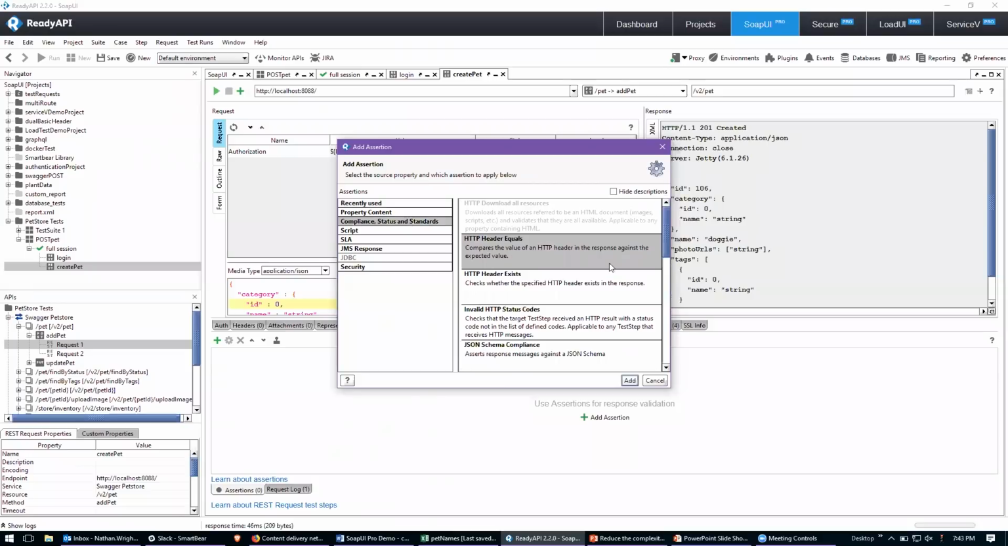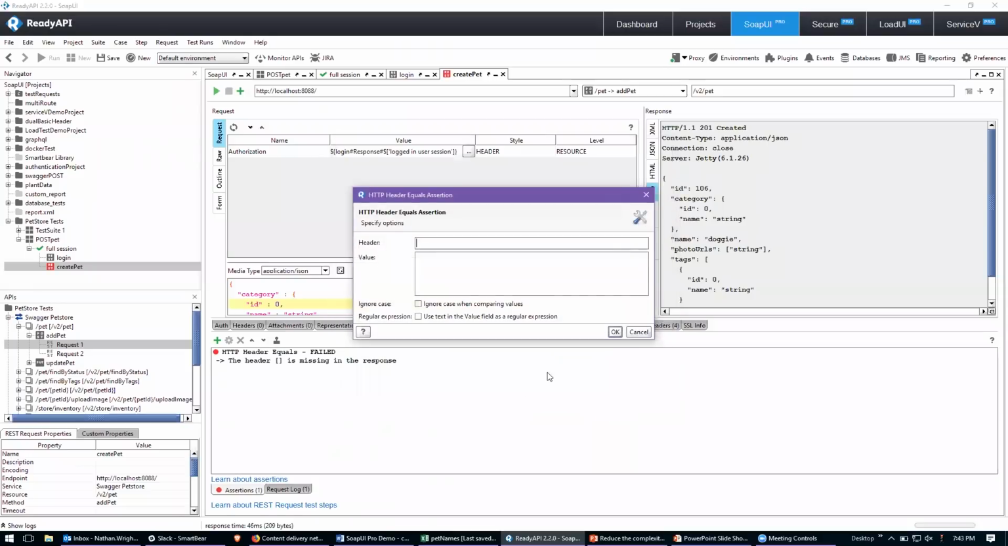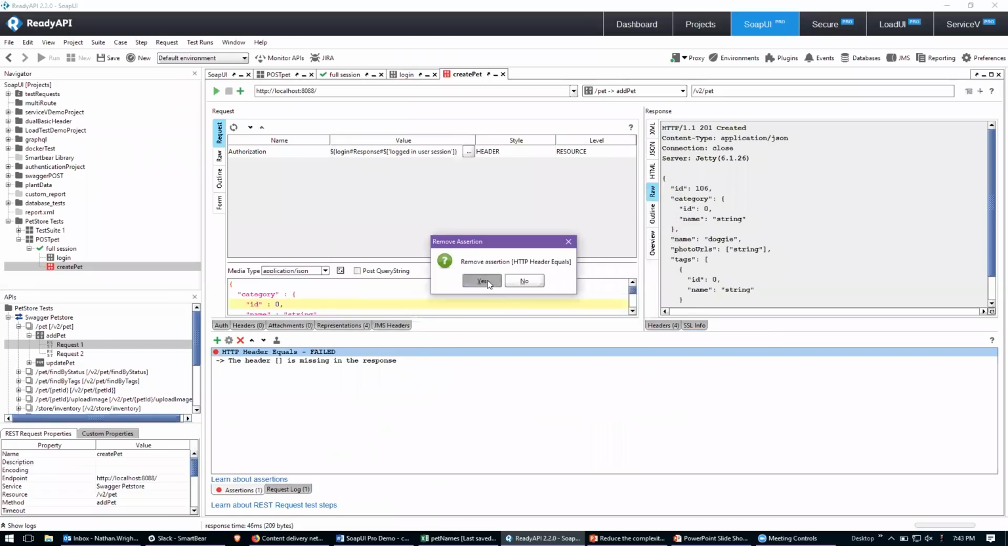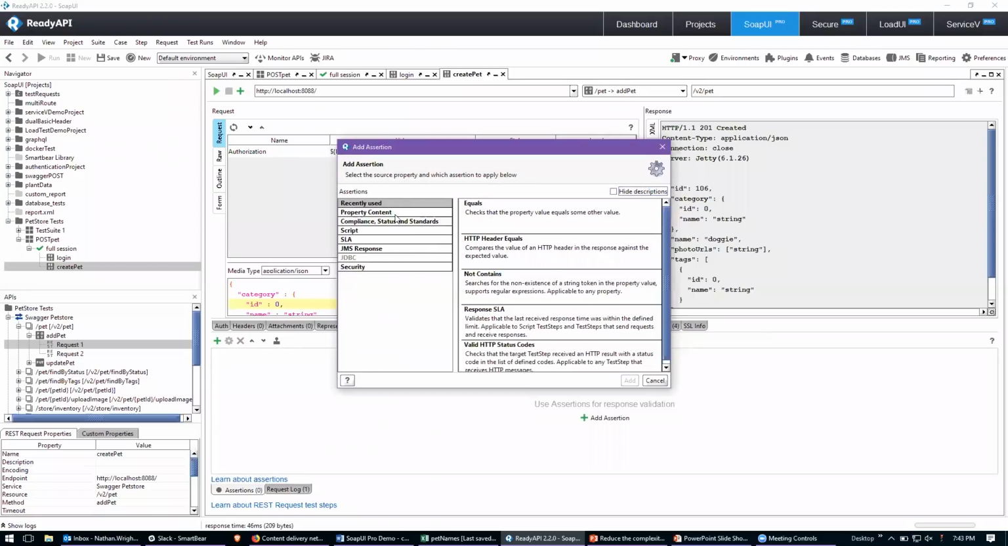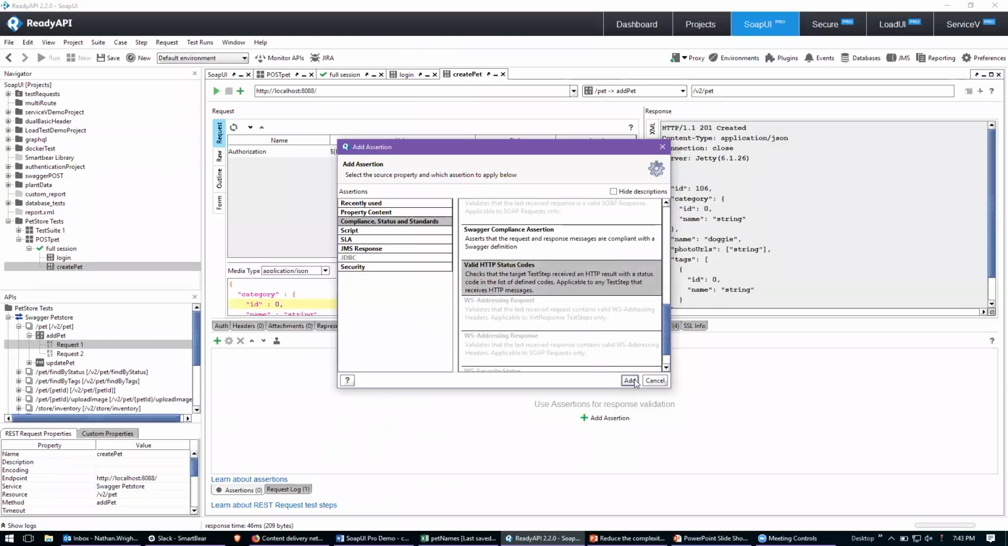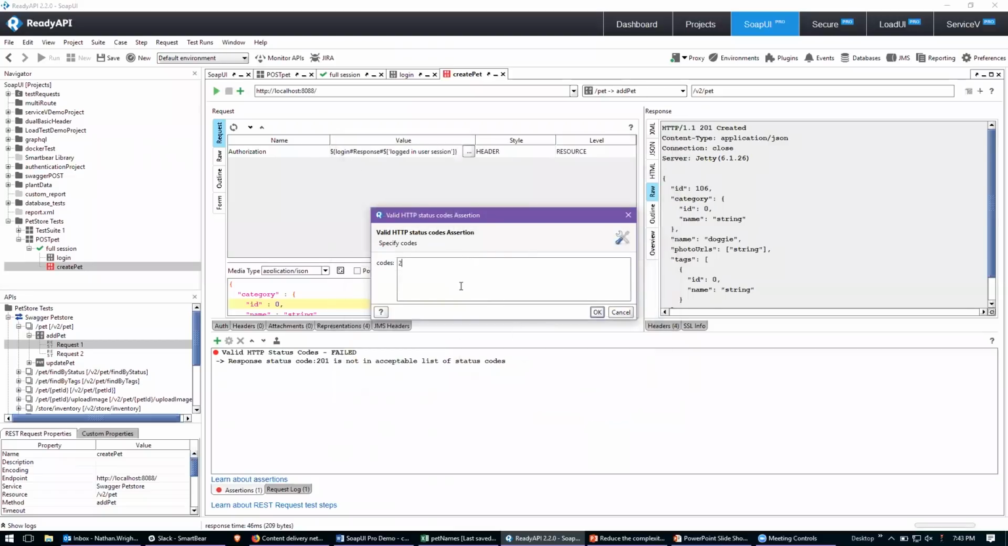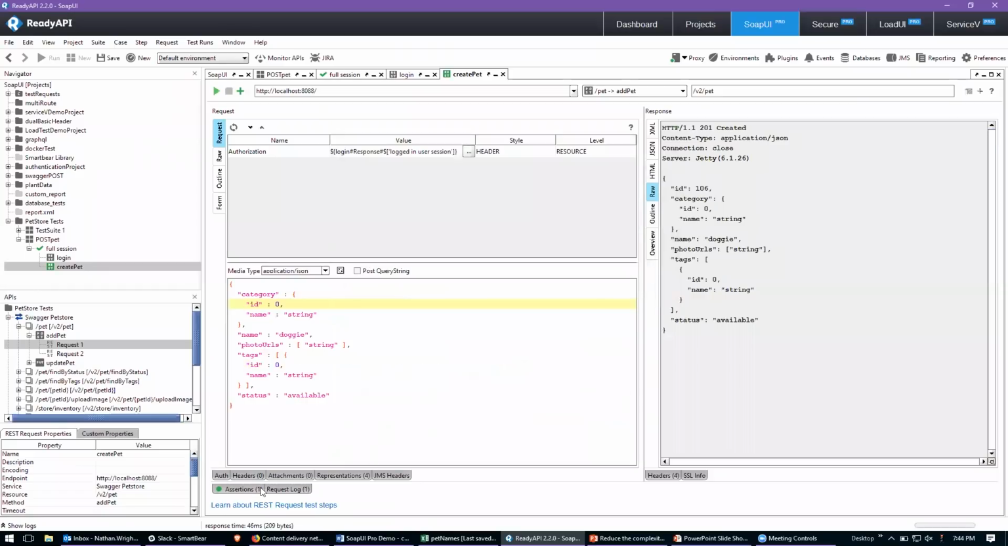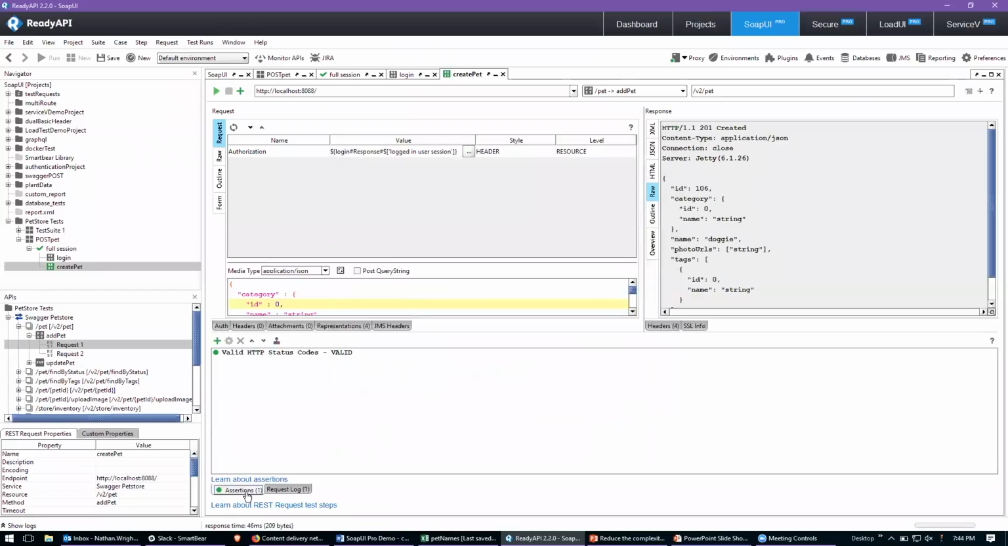Maybe something like my HTTP header setting. I can just add that, say, actually, I didn't want to do that. Just remove that one. I wanted to add the status code. There we go. Valid HTTP status codes. And in this case, I know 201 is the only valid status code for this action. So we can see now we're passing the assertion. The API responded the way I expect. Really, really easy to do.